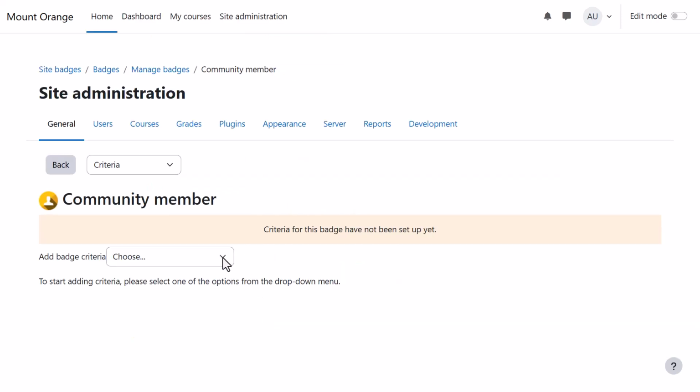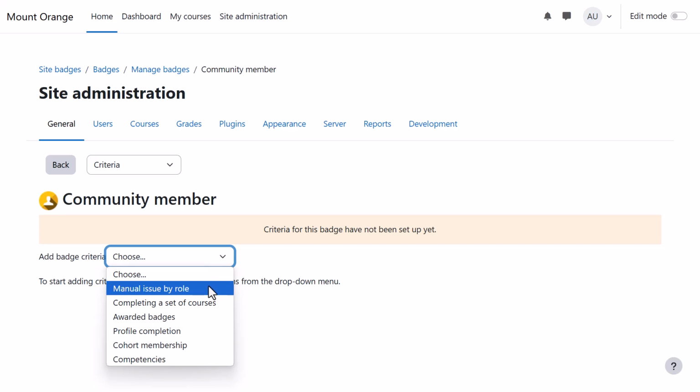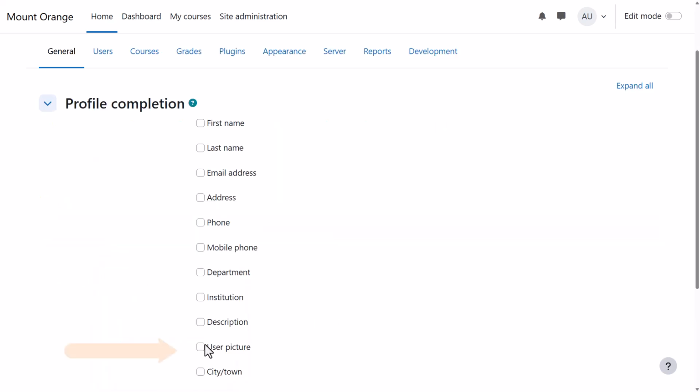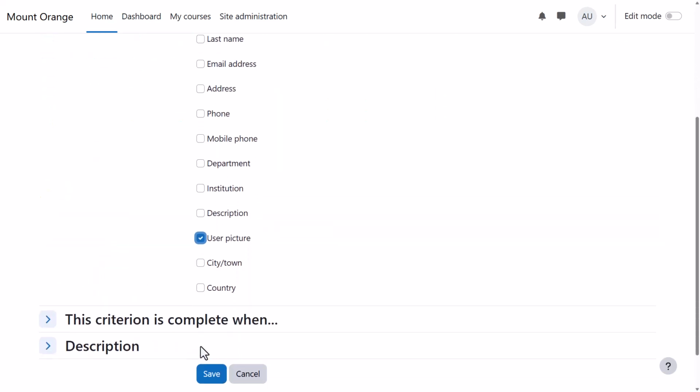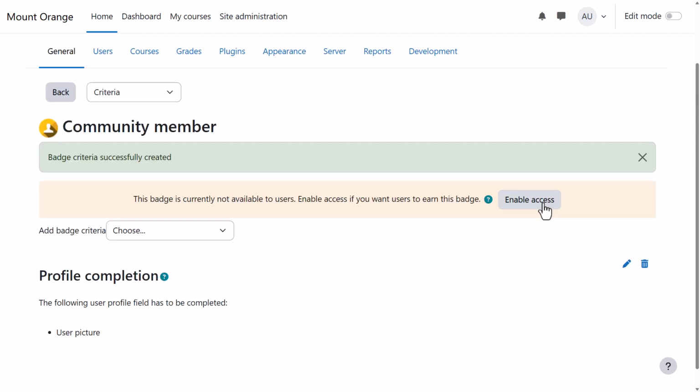You can award the badge manually, or you can select a condition which the user must meet in order to obtain the badge. One example of site badges is profile completion, where you can specify certain profile fields to be completed. This can encourage students to add extra information to their profile.